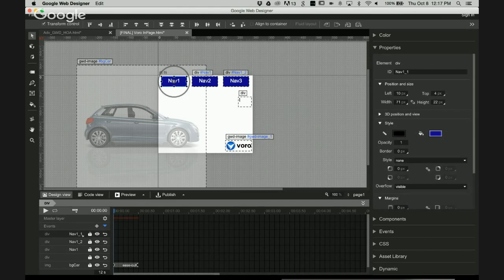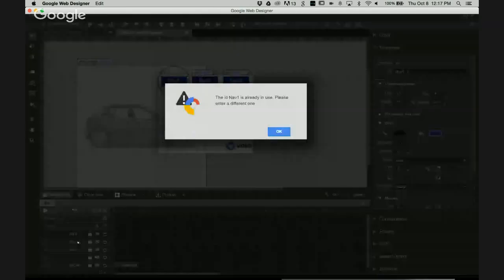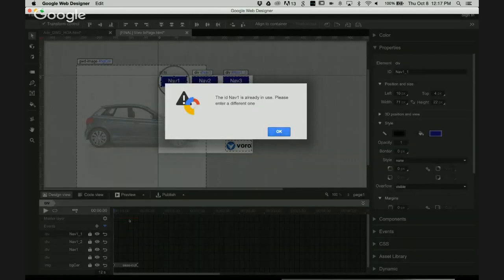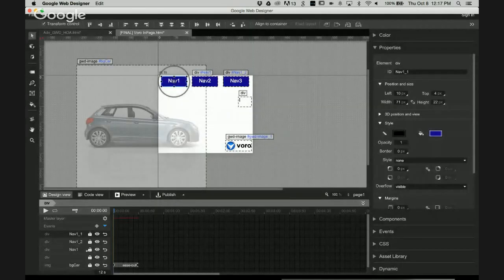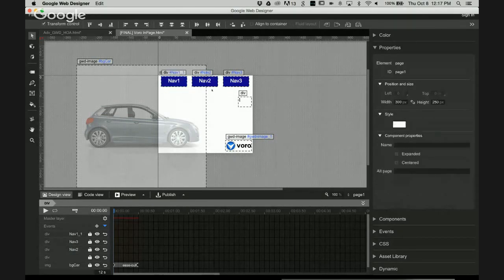We'll select this guy. That's called our nav1. When I was copying and pasting, I rearranged the order. So that's telling me you can't have two things named the exact same there. So let's go back and call this nav3. This one selected is nav2. And then this one selected is nav1. So we have these guys here.